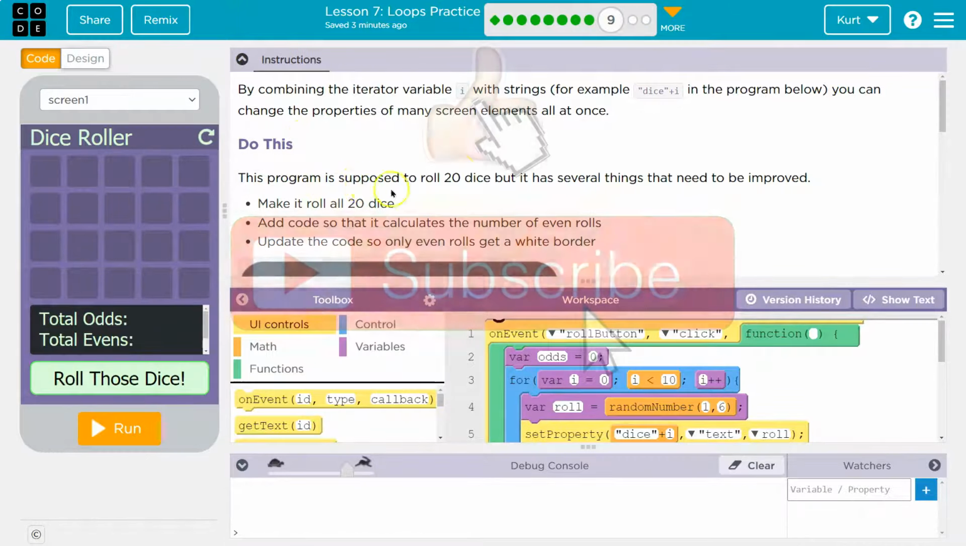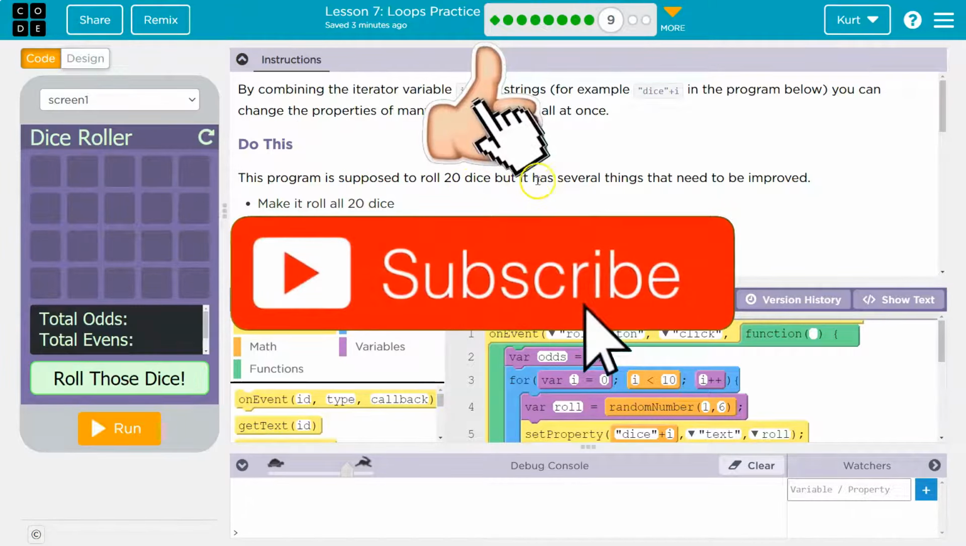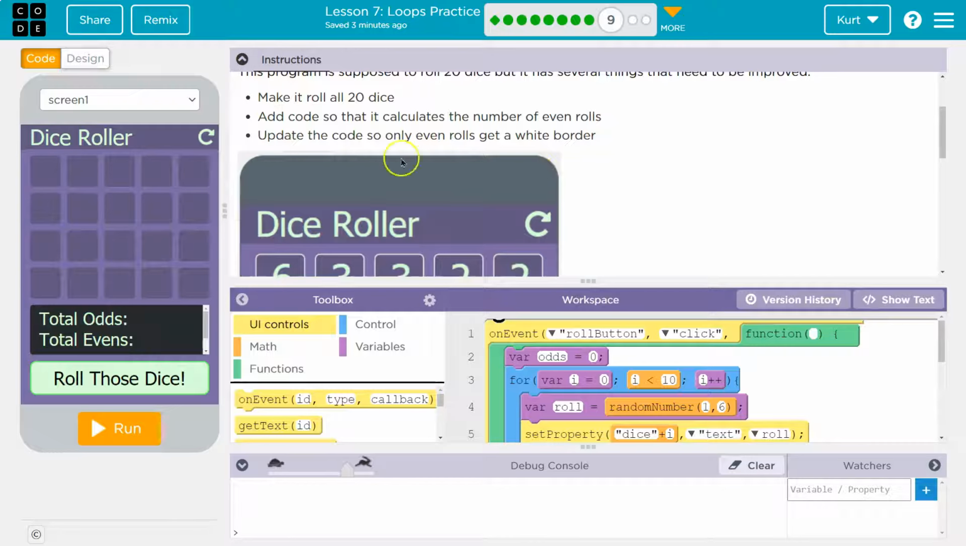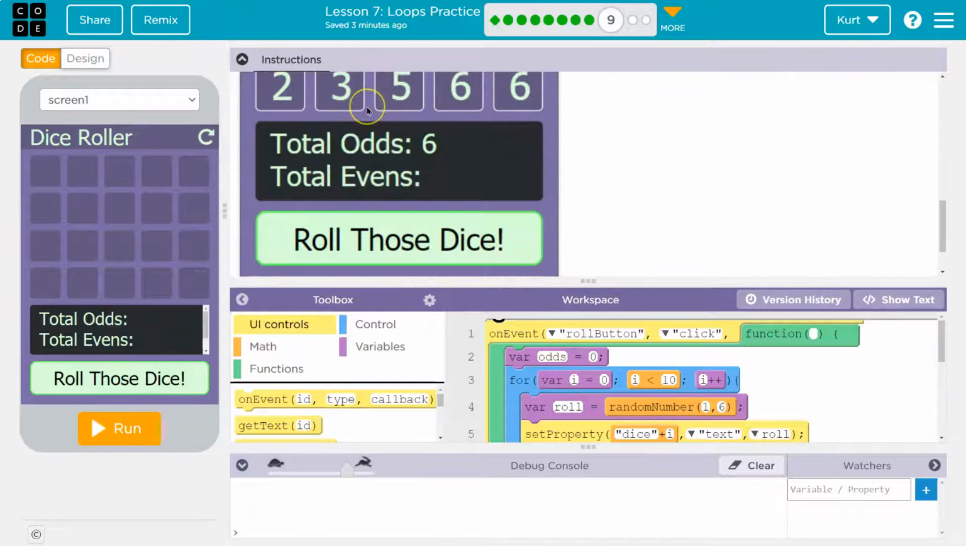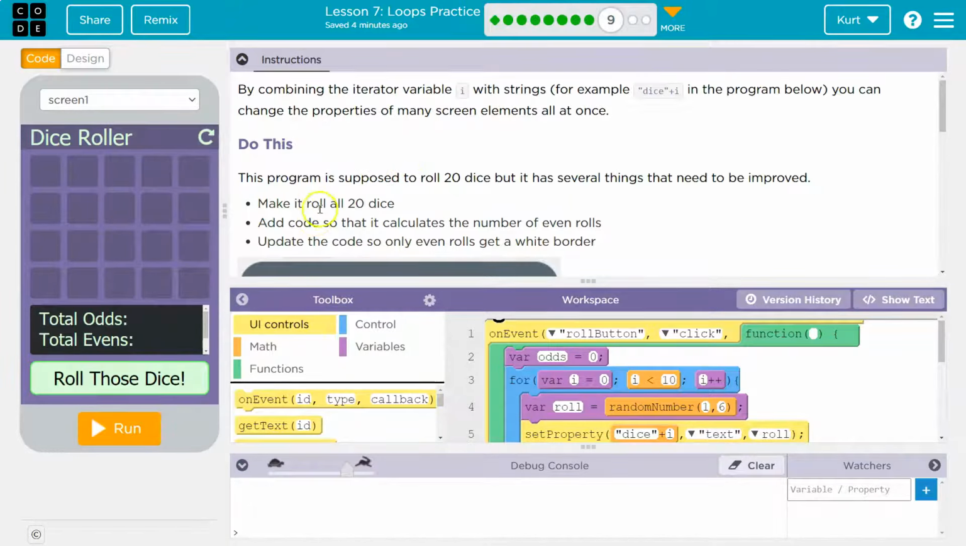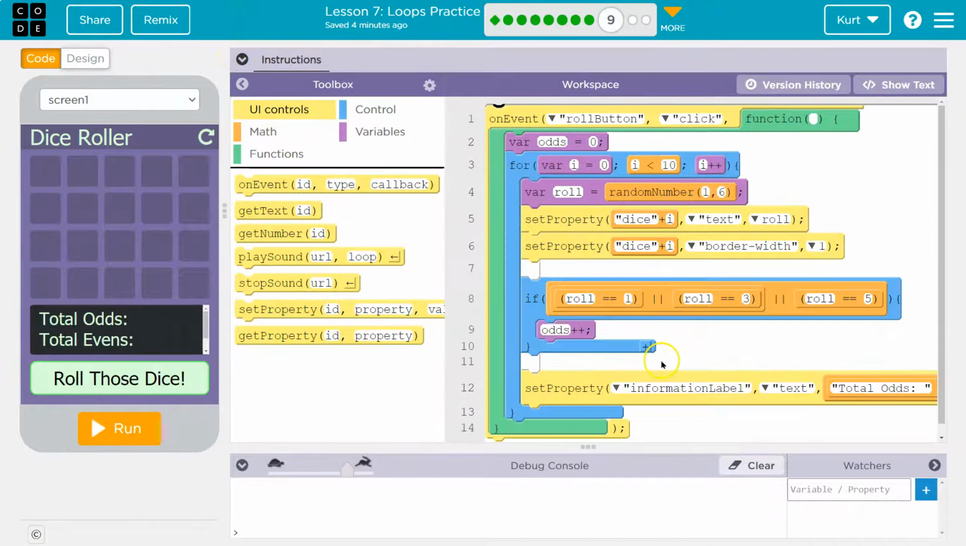Do this. This program is supposed to roll 20 dice, but it has several things that need to be improved. Wow, okay. Make it roll all 20 dice. Add code so that it calculates the number of even rolls. Update the code so only even rolls get a white border. My goodness, we're going to have some fun here. All right, let's take one thing at a time. Make it roll all 20 dice. Let's see what it's doing right now.